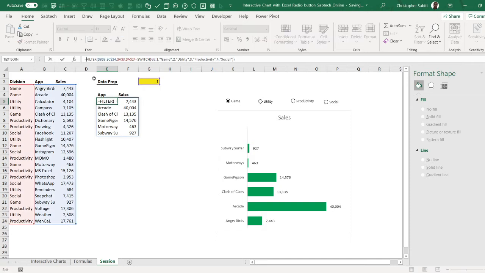Let's sort this. So we shall add a sort function. Sort function open. Now this is the array which we have already worked on. Then we are sorting with which index?